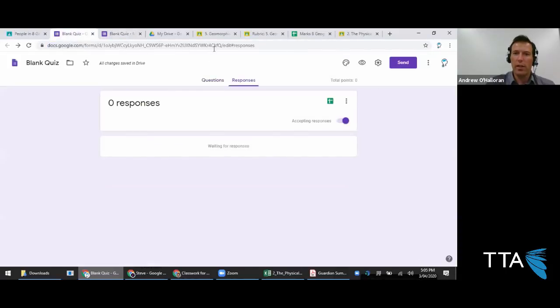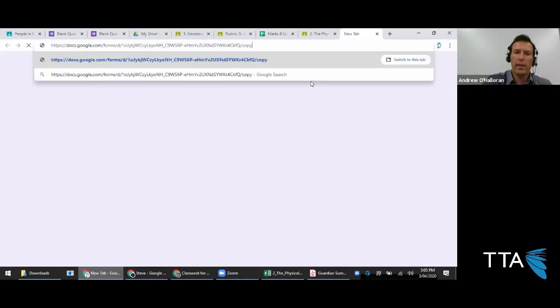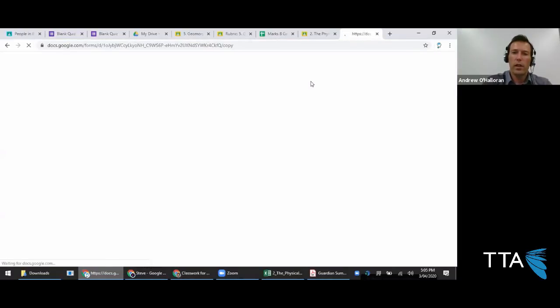Yep, absolutely. The other thing you can do that's a really nice, tricky way of enforcing a copy, see at the very end of the address bar up here, it might be a little bit faint for you guys, it says edit hashtag responses. If I change that to copy and I share that link with someone, I'm just going to open a new tab, paste that link in the top. It forces the user to make a copy of the Google form. So you don't have to copy it for them.